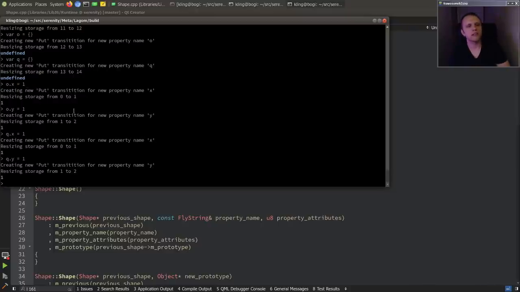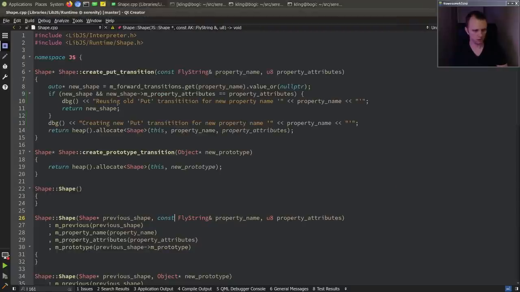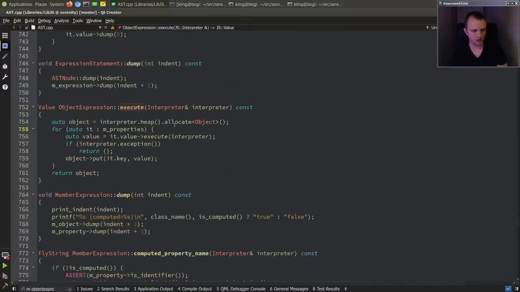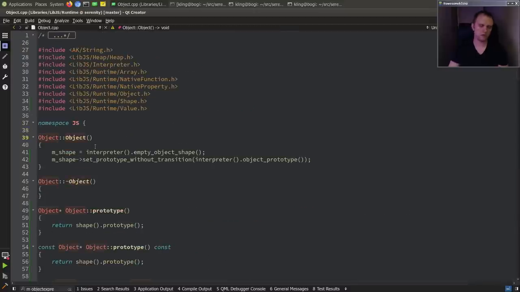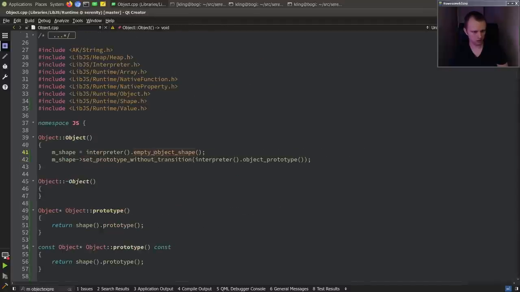So we've got to look closer at what the shapes of the new objects are, because presumably we don't share the shape correctly. When we make a new object, what's this? That's in the object expression. We execute this, and it allocates a new object. So it'll go here, get the empty object shape, and then set the prototype directly. That's okay.